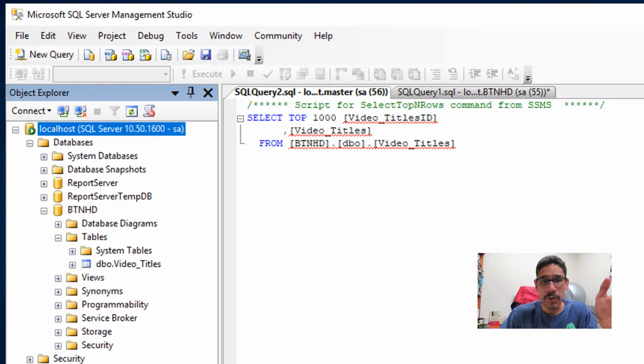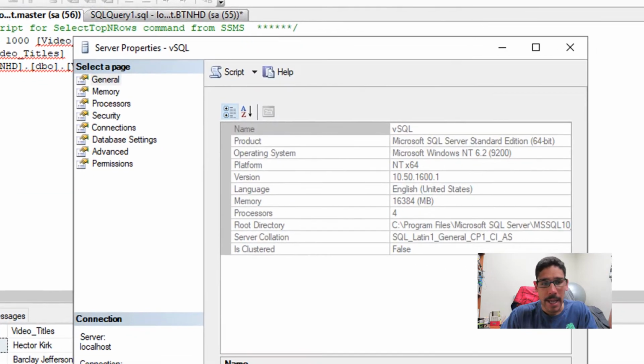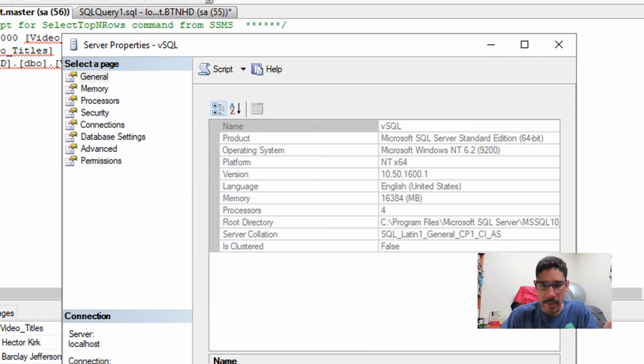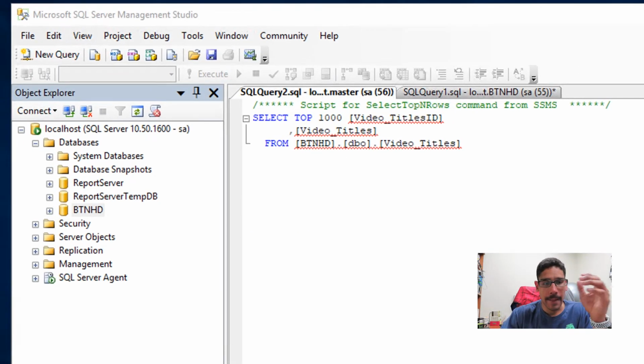All right, so I open up my SQL Server Management Studio, and the SQL Server version is 10.50.1600. If you right click on your localhost or your database and go to properties, you're going to see the version. Finding the correct version is extremely important because sometimes you need to do a little research and make sure that you are capable of upgrading to the next SQL database version.